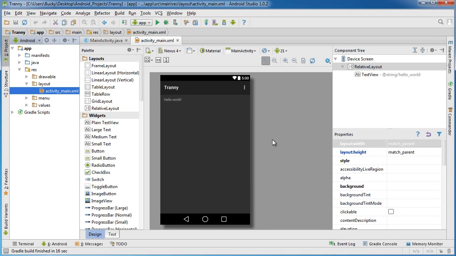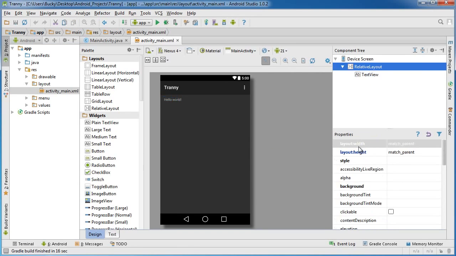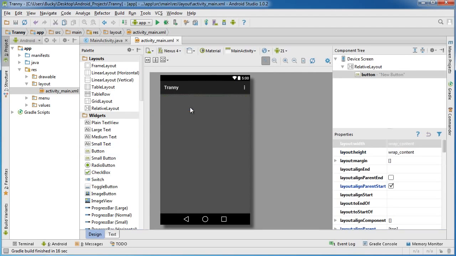Alright, so what I'm going to do first is I'm going to delete this text view because, as you know, I hate it. And I'm going to drag a button here. Ooh, this one looks good. So drag that bad boy right there.